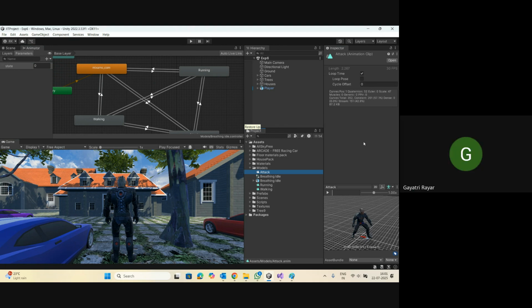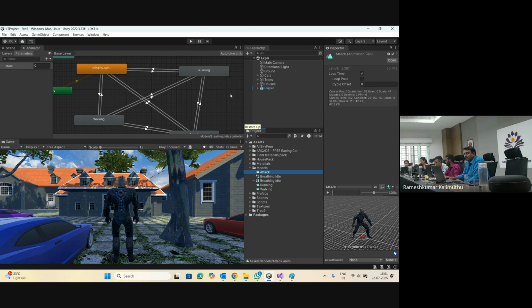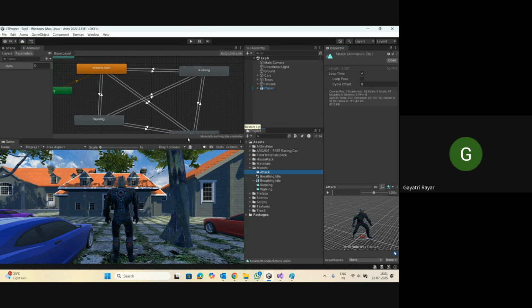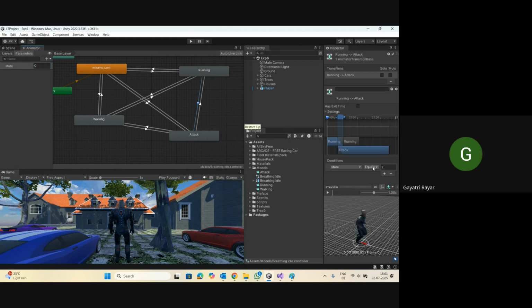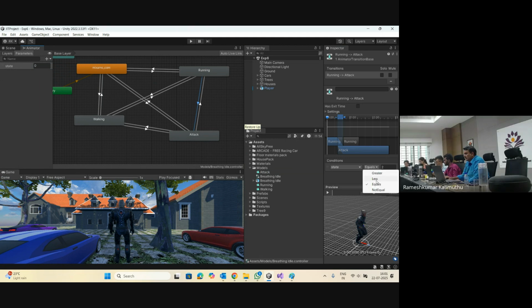Sir, how to edit a value? Suppose from running to attack, we have given a wrong value. After selecting the arrow, if the state value is wrong, how do we edit it? See here, you can change this, or you just select this, delete it, and click once again. Then you can assign it. Done, ma'am? Is it fine? Yes, sir. Thank you.